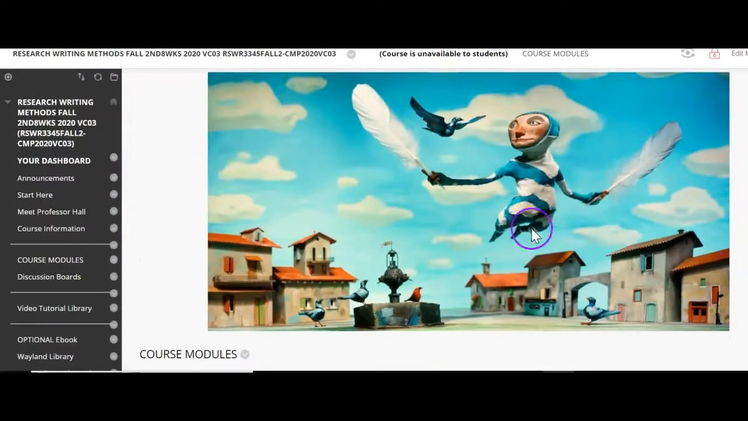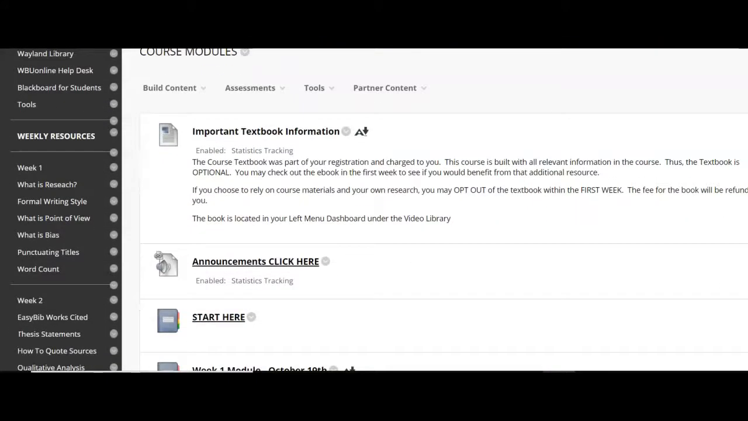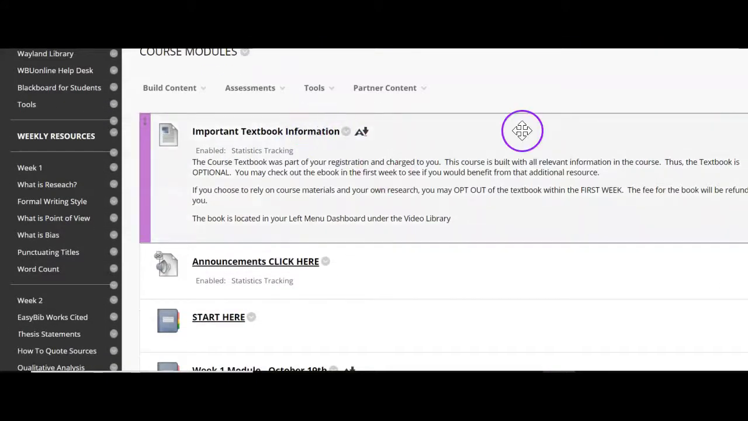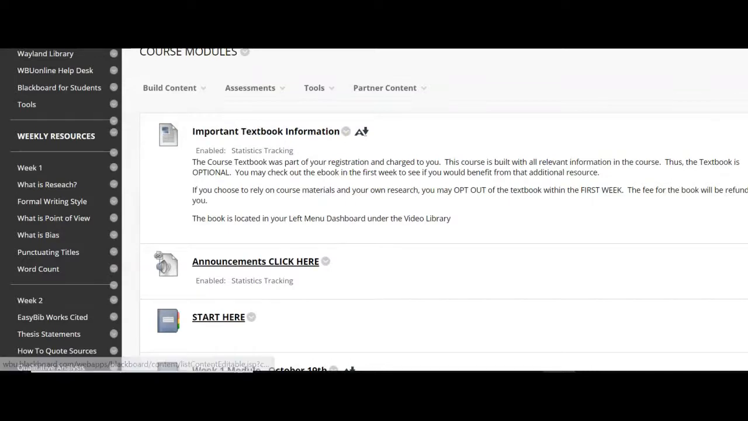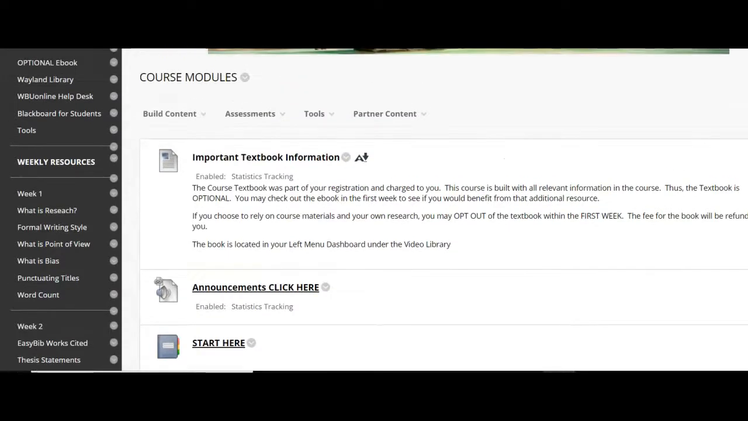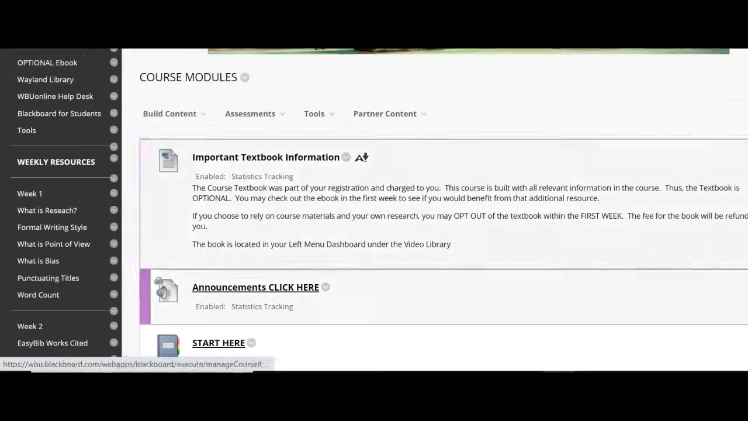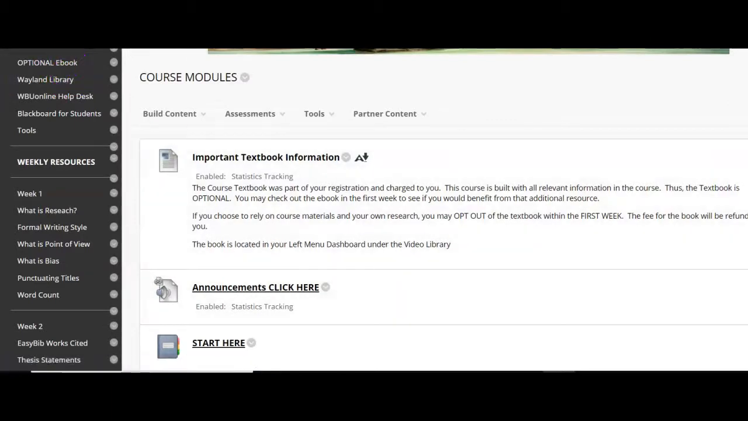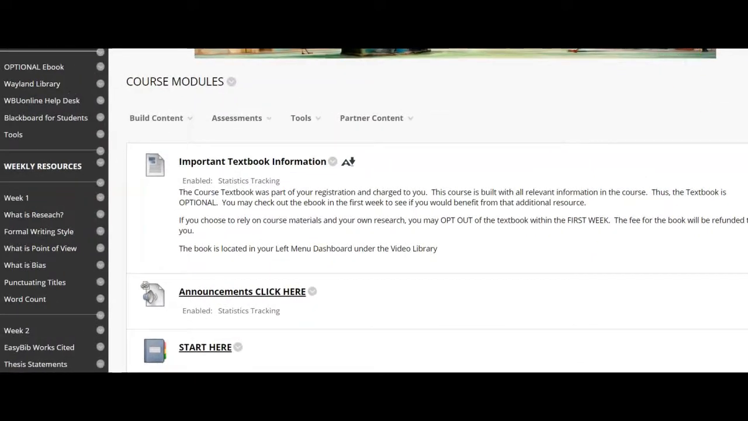You will have landed on the course modules page. Important textbook information is contained here. The optional textbook is contained here. Now remember, the textbook is part of your enrollment and you have been charged for that textbook. However, all of the information that you need is contained here in the course or can easily be researched by you throughout the semester.